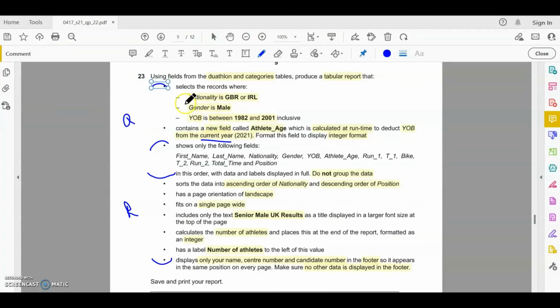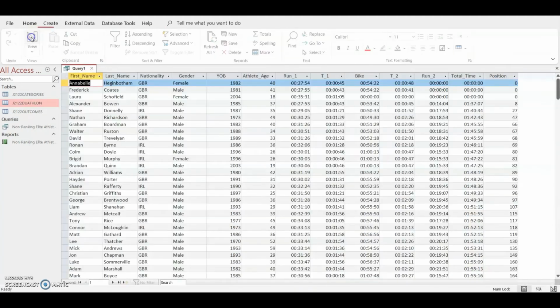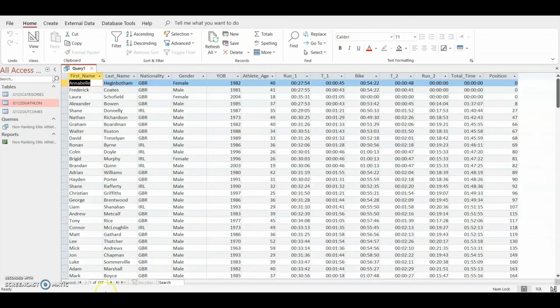For our filter, we want the query to return nationality GBR and IRL. So let's go to nationality: double quotation GBR or double quotation IRL, either one. When you run it, you can see that only this is left. Now we have 157 records.